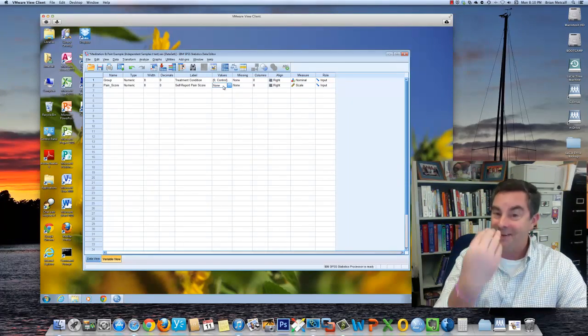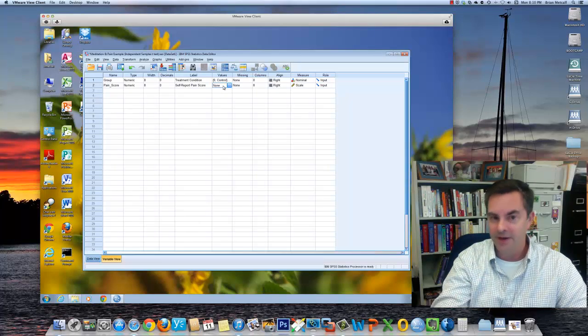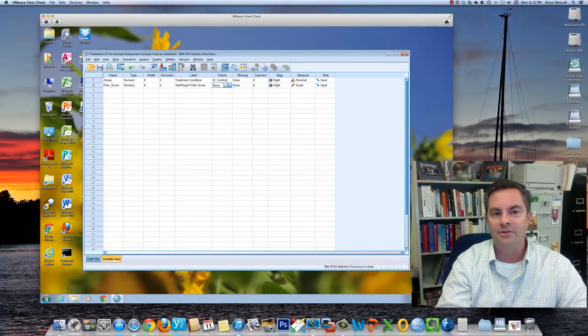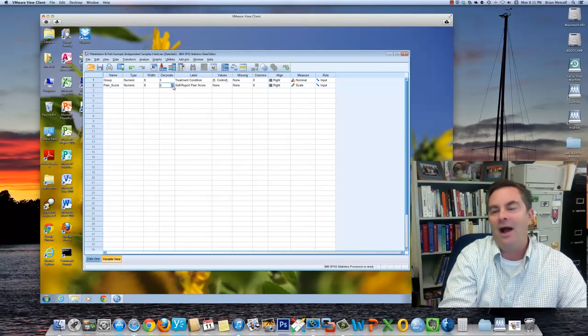There's no need to teach SPSS any words here, all right? So I don't need to do anything in the values column. That's all I need to do here: a name, a label, and which scale of measurement it was. Oh, and I changed the decimal places over here. This is fairly cosmetic too, but I like it.